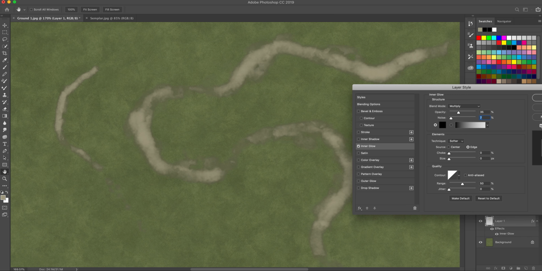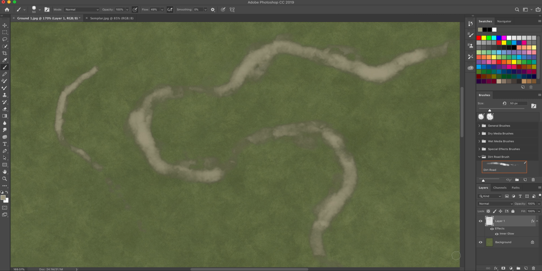Okay, so that is the road brush, where you would use the inner glow, and you could use varying sizes of that. Again, a pen will help you to build your own road effects within the city itself.